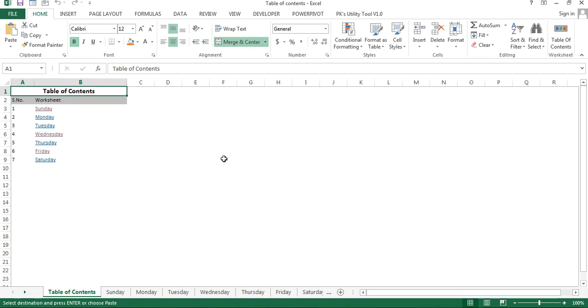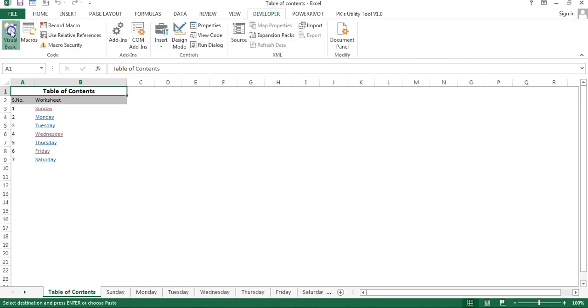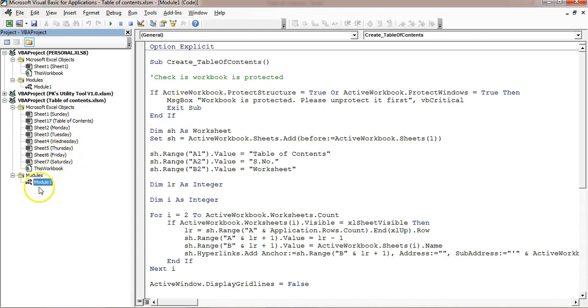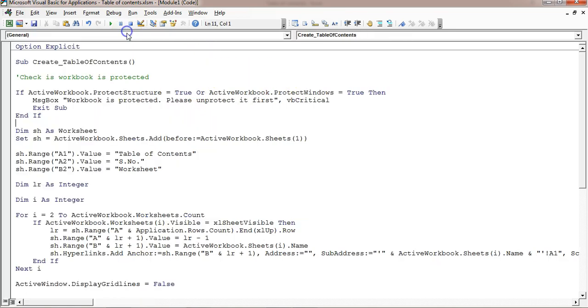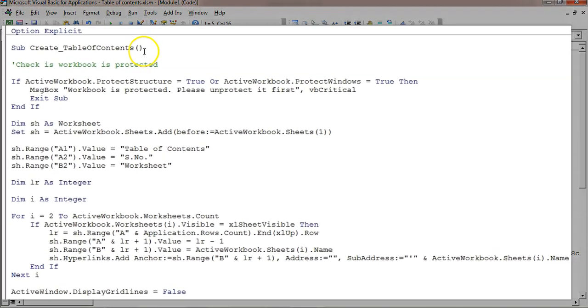Now I'll tell you how you can do it using Excel VBA. I'm just going to the developer tab and Visual Basic. Here you can see I have this macro available in this worksheet, which is table of content. I'll explain this macro to you. So the macro name is create table of contents.